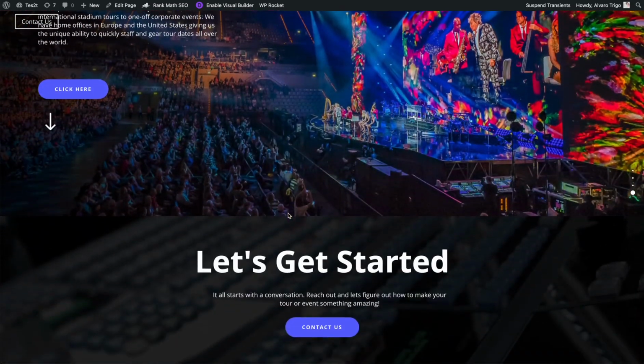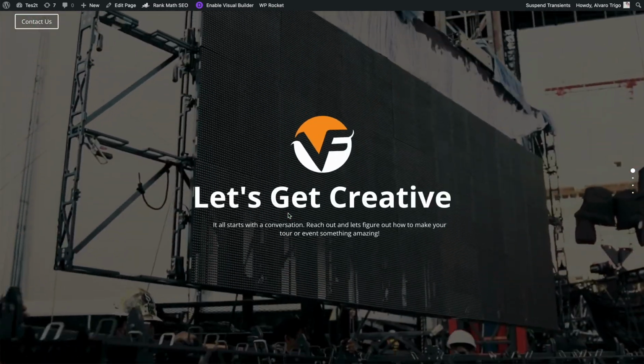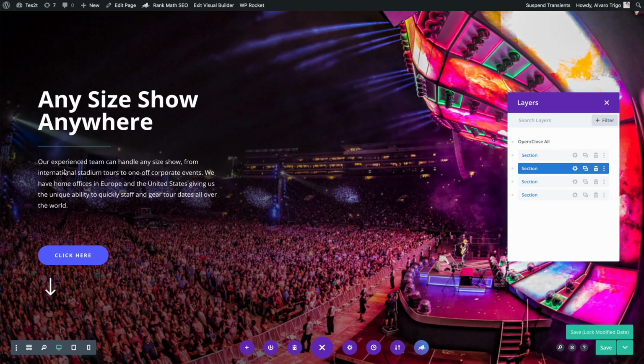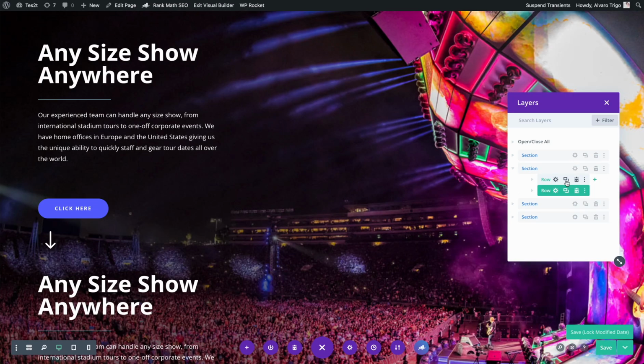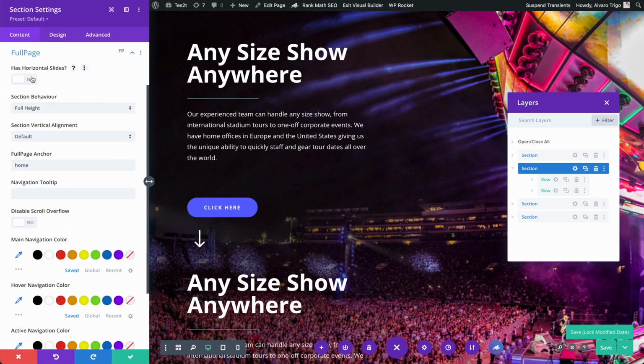Now we can add some horizontal slides on our page. Let's add 2 horizontal slides in the second section. It's as easy as adding another row to our section. Let's duplicate our current slide to make it faster. Now, we go to the section settings and click on Has Horizontal Slides under the fullPage.js menu.